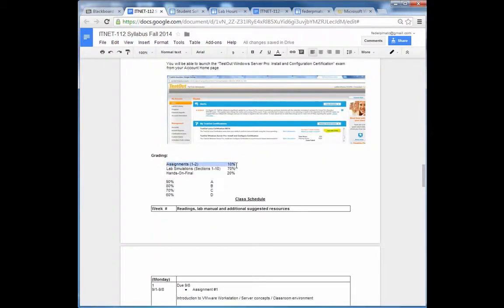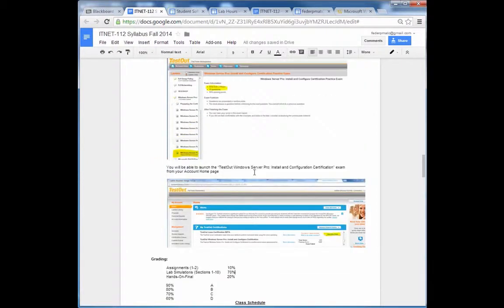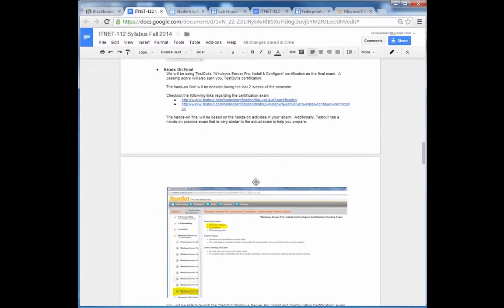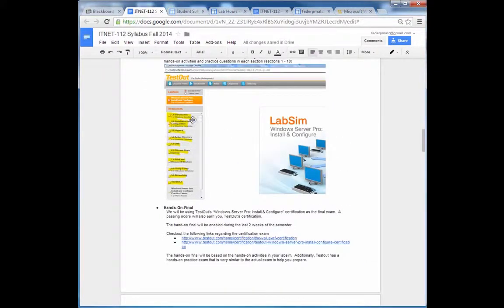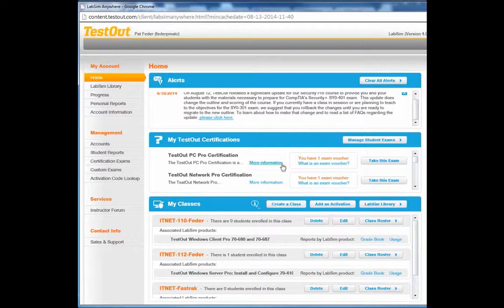Assignments 1 and 2 make up 10% of your grade. The lab sims make up 70% of your grade. And as far as a lab sim goes, there's 10 sections in your lab sim, up through DHCP. There's actually 12. The last 2 are kind of preparing you for a certification exam, but from a grading perspective, I'm looking at sections 1 through 10 here. And these sections are comprised of both, well, let's see if I can jump into it real quick.